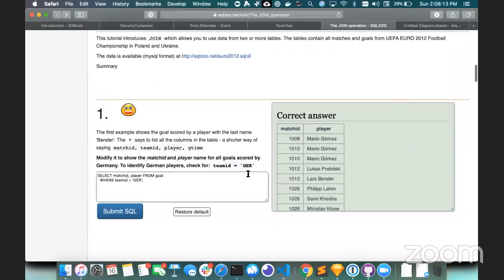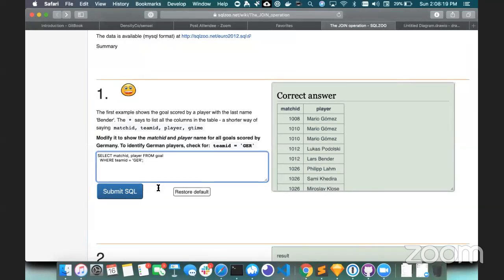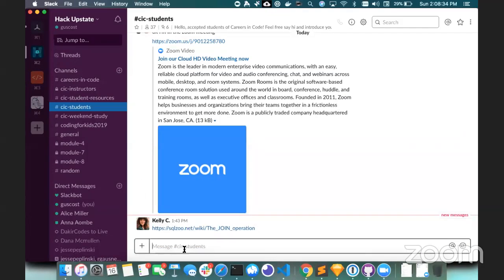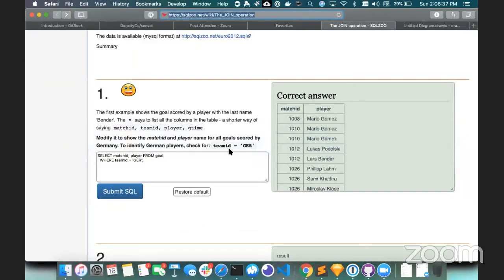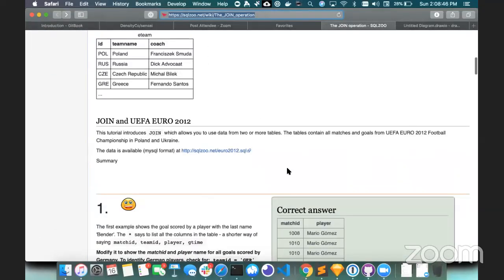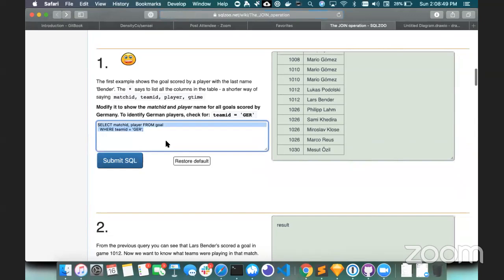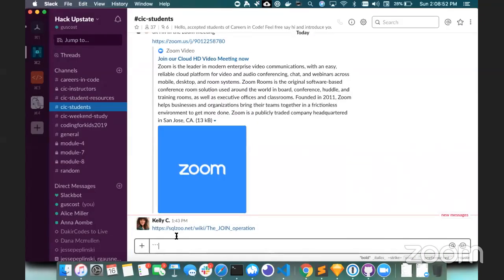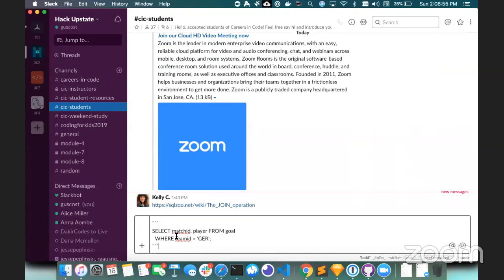Okay, so any questions about that one? We're just looking at the goal table. There's no joining or anything in this first one. So let's select. This is the join operation exercise. Kelly posted it in the student channel. Oh, cool. There's more exercises. They're probably similarly silly and bad database design, but whatever. Okay, so I'll paste these answers in the channel.